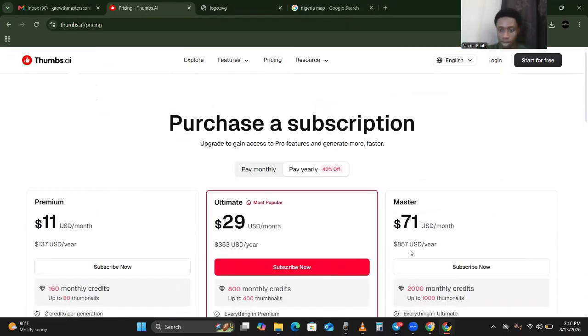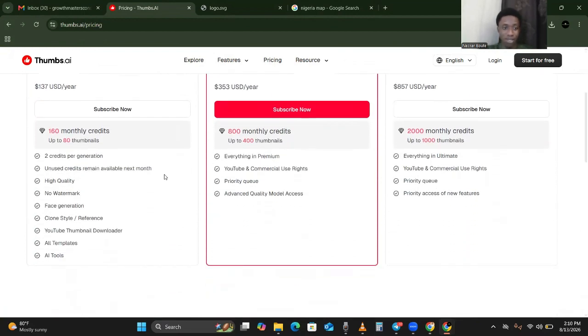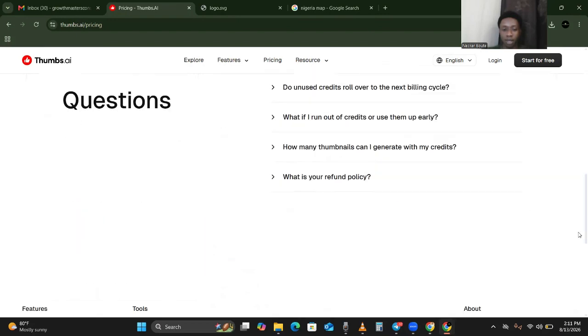And then when you're going for the master package, you get a lot more. The package comes with different things. There's the smaller package, right? 2 credits per generation. Unused credit remains available next month. That's another amazing thing, so credits don't go away. You can have a month where you haven't done so much in terms of design, but still have your credit available. High quality, no watermark, fast generation, clone style, reference, YouTube template downloader, all templates, AI tools. Awesome. And everything in the premium also comes in this other package.